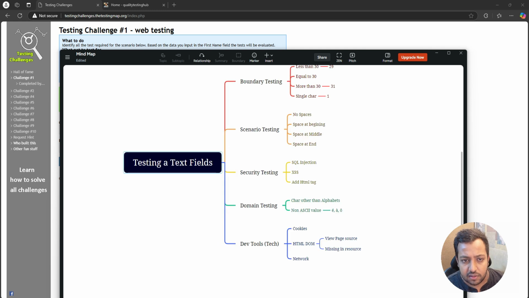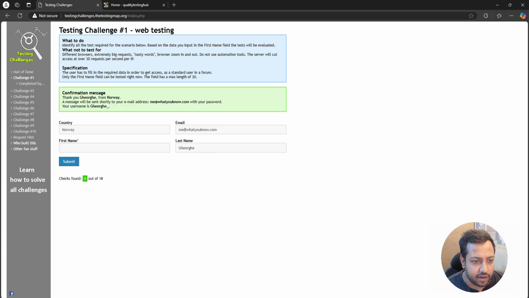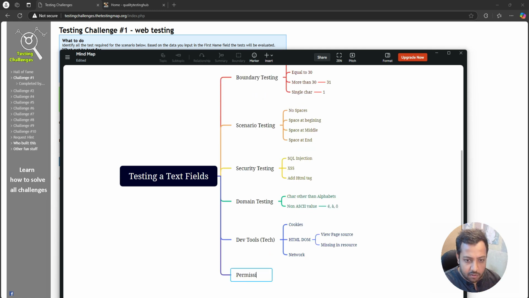So these are the basic things that we will check in the text field. We need to find 18 possibilities. And there can be many more possibilities to test a text field, but we need to find the 18 which crack this challenge. And I missed one thing, that is nothing but permission.